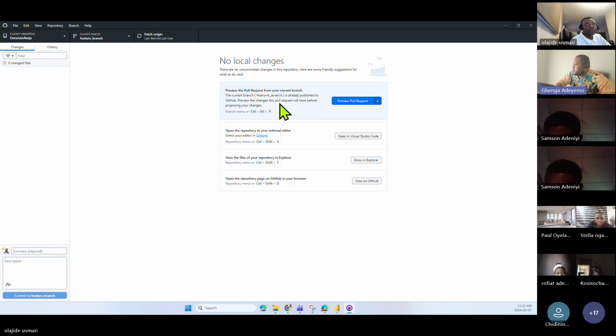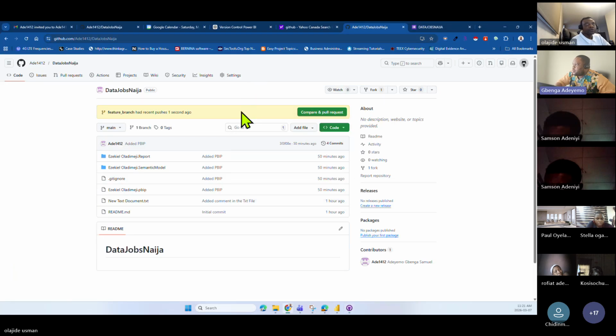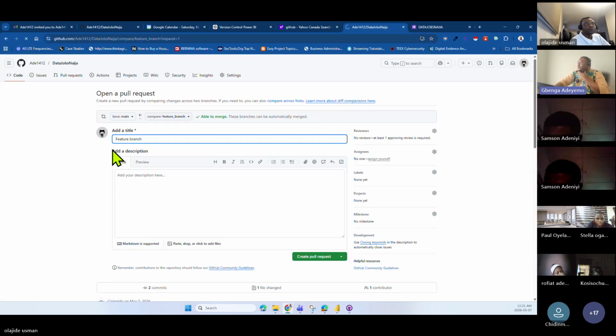I see it on your browser now. Go to your browser, your github.com. Oh, my GitHub, okay. Go to your browser. You see, I see that in the feature branch as recently pushed. Click on compare and pull request. Yes, compare and pull request.